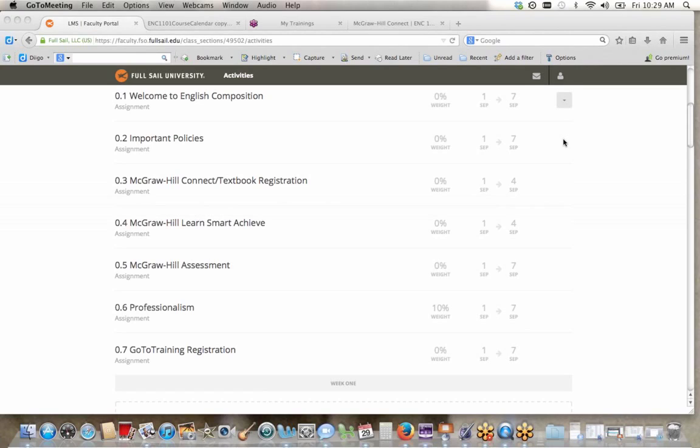So let's get started. First of all, you're going to need to register for your textbook. You can see that this is the 0.3 activity on your dashboard. In order to register for your textbook, you will need to check your Full Sail email address. You should have received an email regarding the McGraw-Hill book code. This will probably have been emailed to you before the course began, so check for an email that was sent out at the end of August.